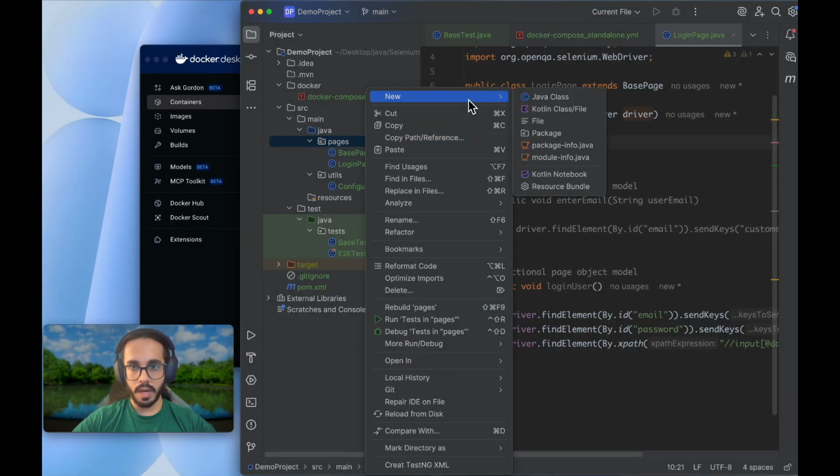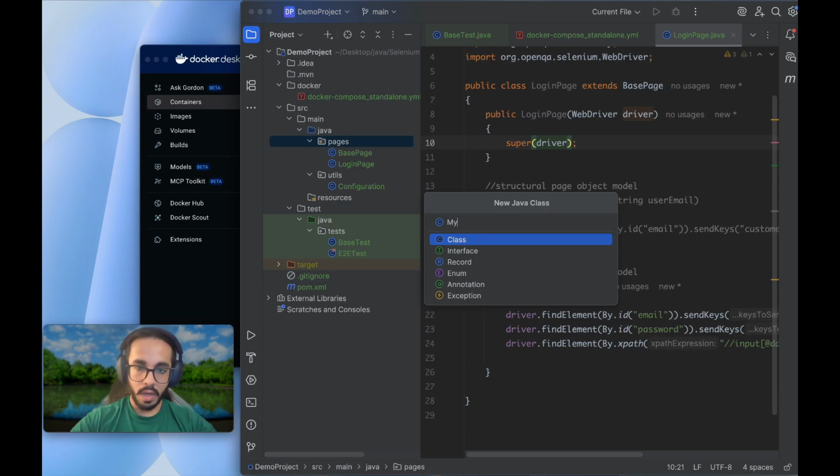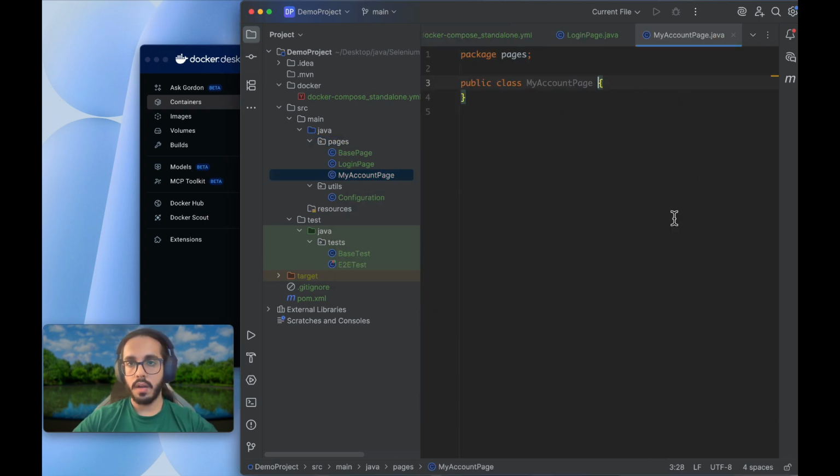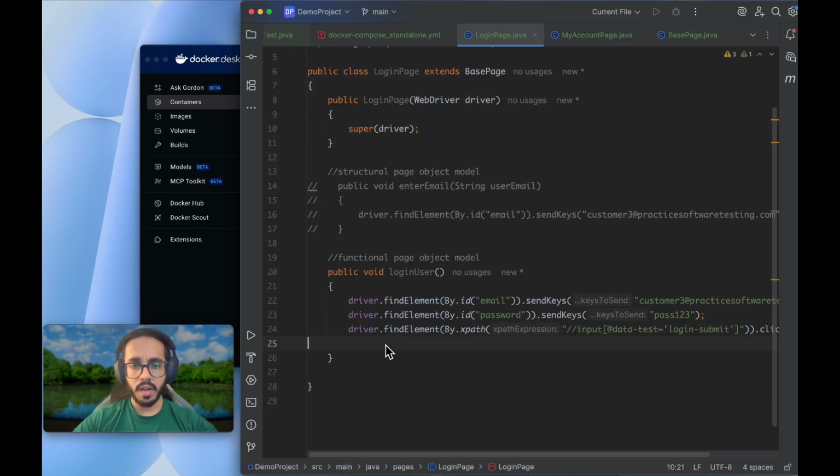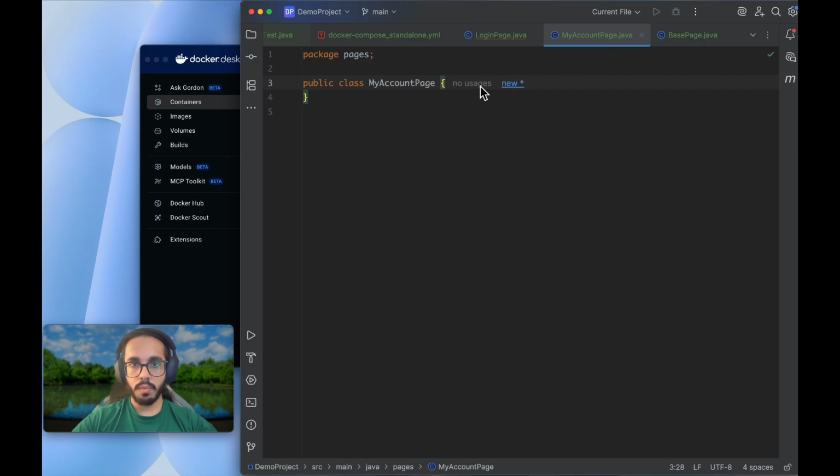So I can create a new page. We can call it MyAccountPage. Okay, add it, go to the login page, and I will return MyAccountPage from this: return new MyAccountPage. Okay, so let me go to my account page as well and extend my base page as well.